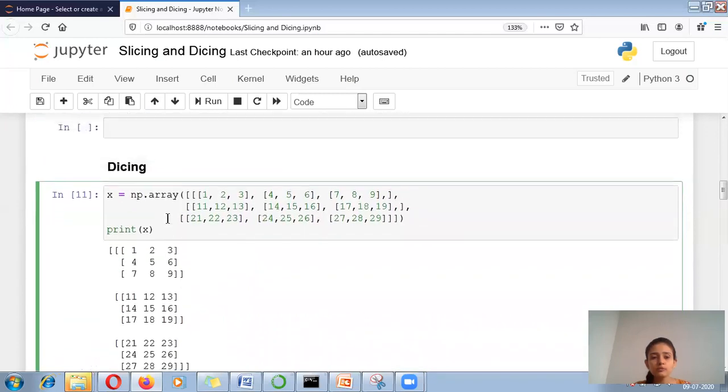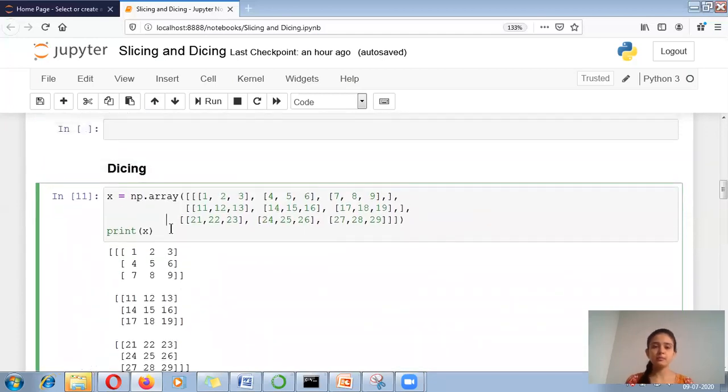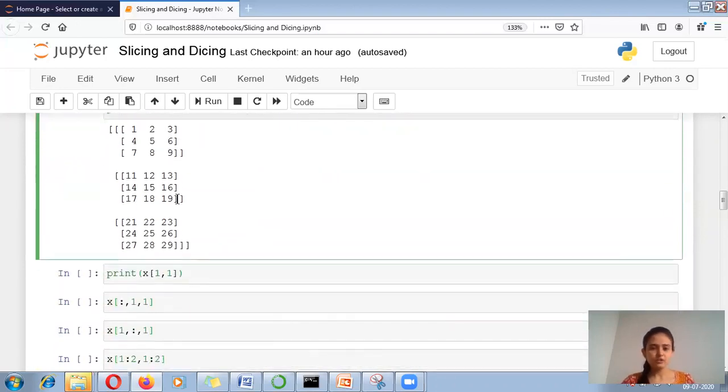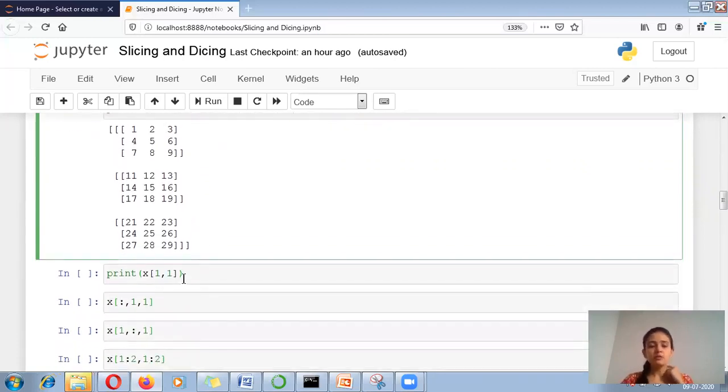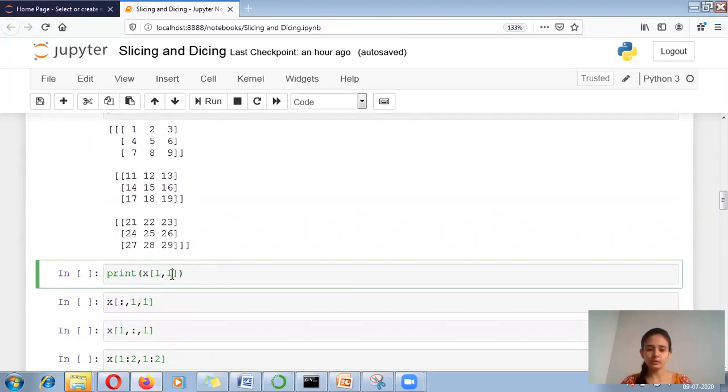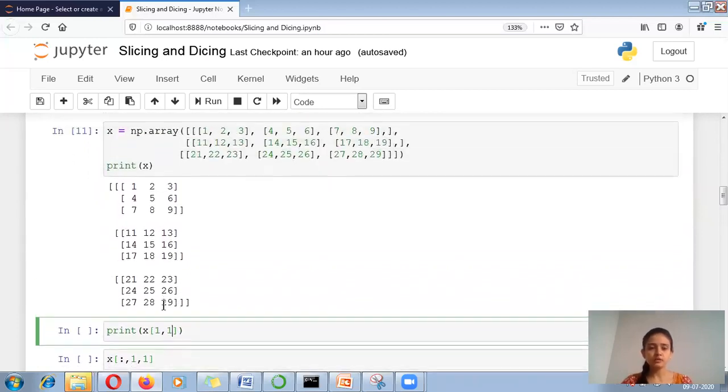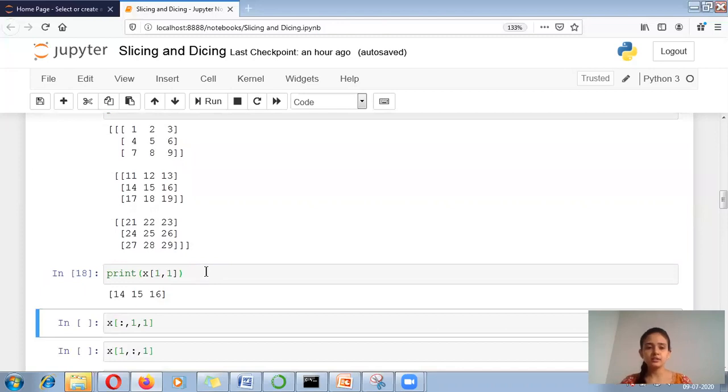Now I want to perform the dicing. Dicing means the combination of rows and columns. We have just seen how to extract the rows. Now let's see both together. So this is again my same three-dimensional array. Now I am writing x[1, 1]. So what will it give? x[1, 1]. Let's run this code.